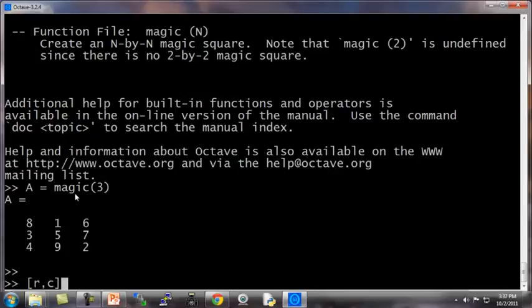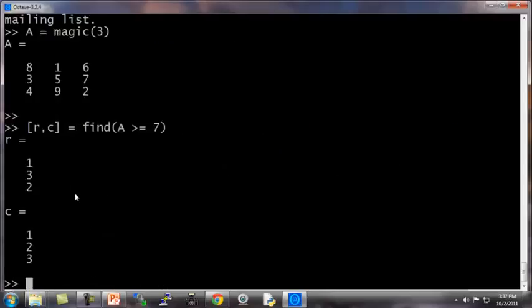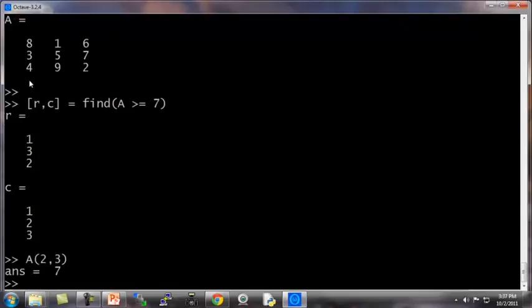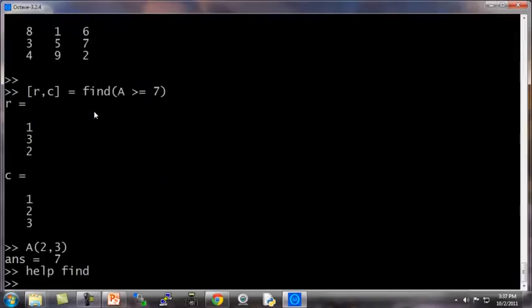But let's see, if I type [r, c] = find(a >= 7), this finds all the elements of a that are greater than or equal to 7, and so r and c are the row and column. So the (1,1) element is greater than or equal to 7, the (3,2) element is, and the (2,3) element is. So let's see, the (2,3) element, A(2,3), is 7, this element out here, and that is indeed greater than or equal to 7. By the way, I actually don't even memorize what these find functions do. Whenever I use the find function, sometimes I forget exactly what it does, and I type help find to look up the documentation.